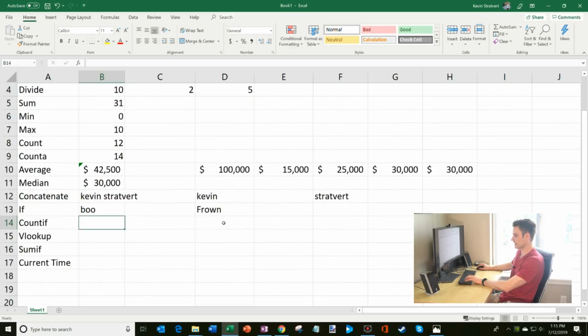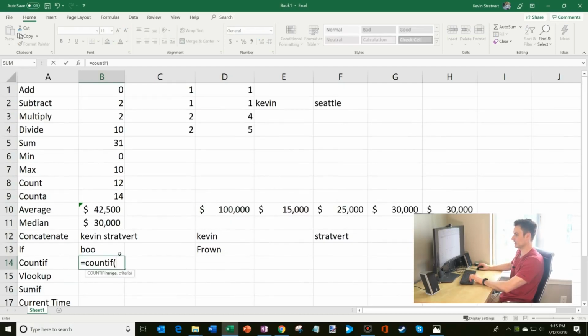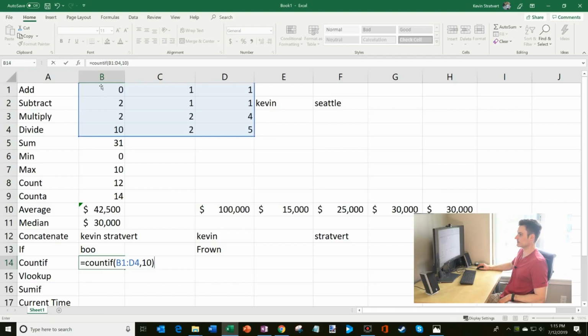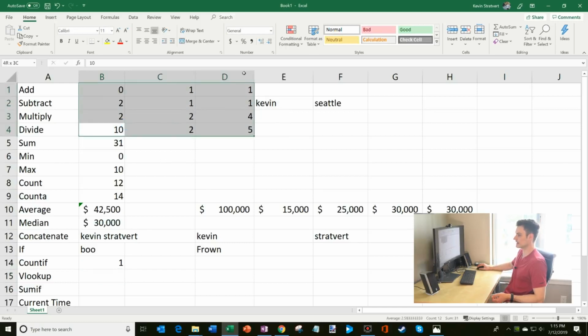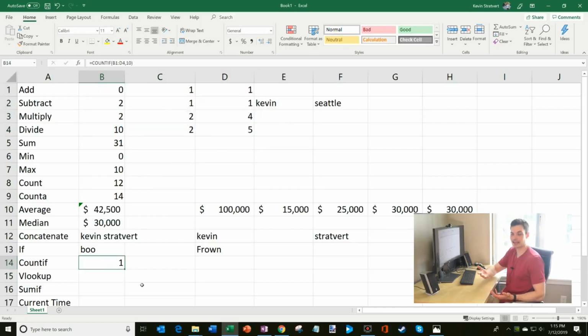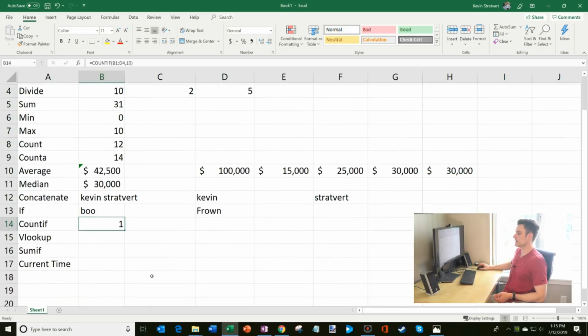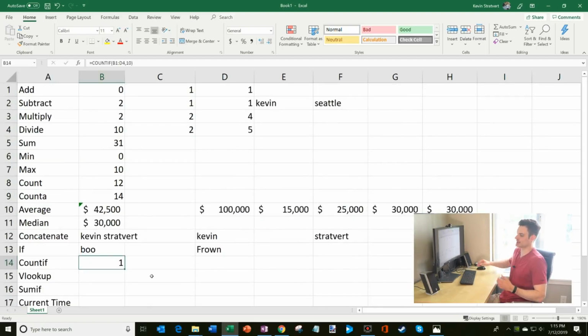I can also COUNTIF. So this is kind of interesting. What I could do is, let's say COUNTIF, and I could say, of this range, I want to count, let's say here, the number of cells that have a 10 in it. Okay, so basically you say, hey, this is my range, and then what's my criteria? The criteria is what I'm looking for, and so I'm looking for a 10. And here it tells me within this range, only one cell has a 10 in it, so it tells me 1.